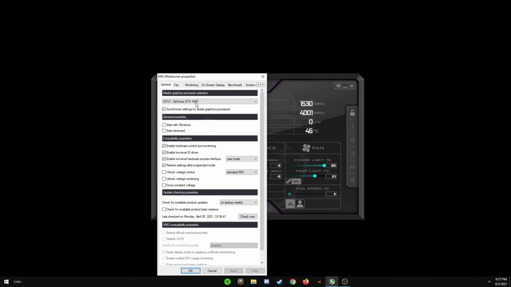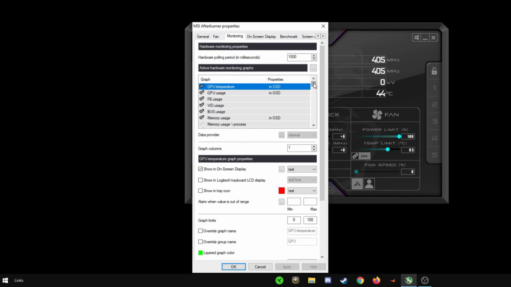Next, click the cogwheel, go to monitoring, and here we can put what we want to show up in the on-screen display. And to do that, we're going to highlight what we want. There are some other useful things that I would recommend highlighting, just in case, like CPU temperature and GPU usage and GPU fan usage. And then we highlight what we want, and then click Show on-screen display. And I would recommend having GPU temperature on, GPU usage, memory usage, fan speed, and then click Apply, then OK.